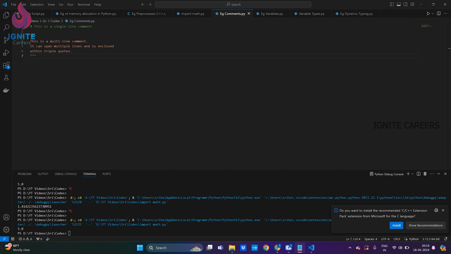Single-line comments in Python start with the hash symbol and continue until the end of the line. They are typically used for short explanations or notes about specific lines of code. Here's an example that we have seen earlier. Multiple-line comments in Python are enclosed within triple quotes. They can span multiple lines and are often used for longer explanations, documentation, or commenting out blocks of code temporarily.